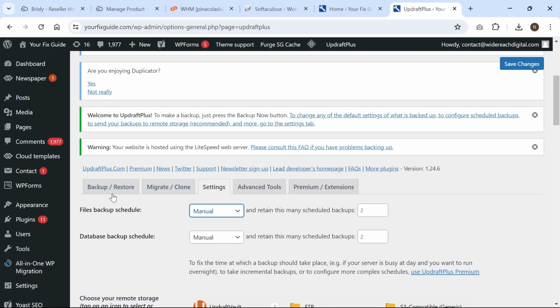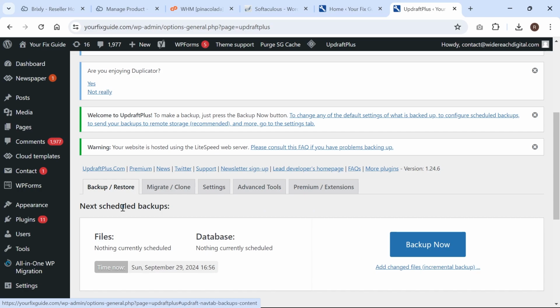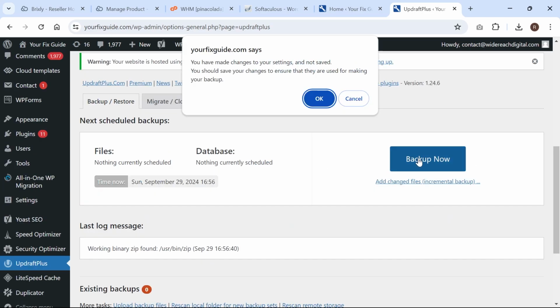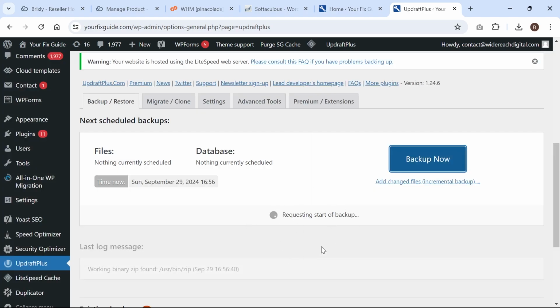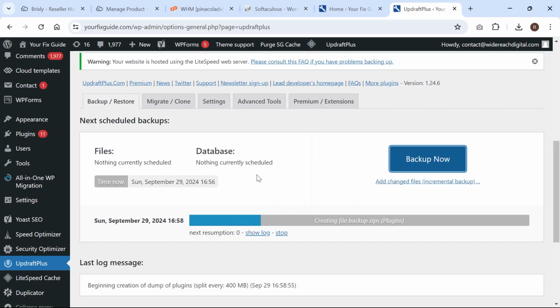So if you head back over to the backup and restore tab at the top, you can just click this backup now button here, click on OK, make sure you have the database and the files checked here, and then just select backup now, and that's going to go ahead and back up all of your files. Now because we selected Google Drive, once this is finished, this will automatically be saved over to our Google Drive.